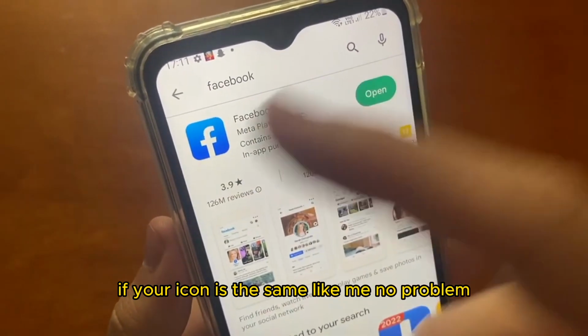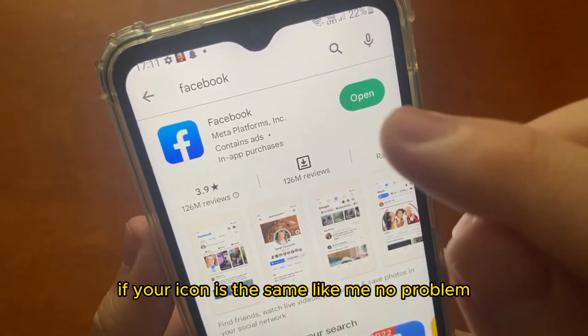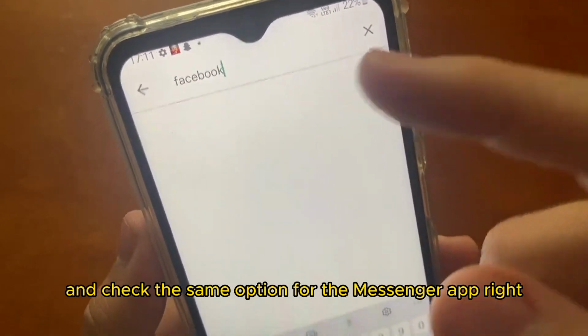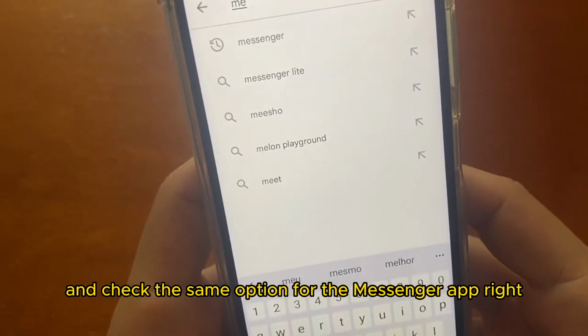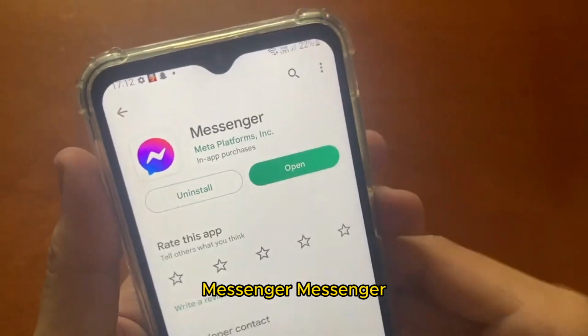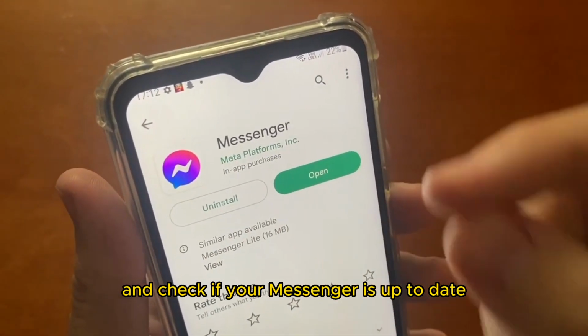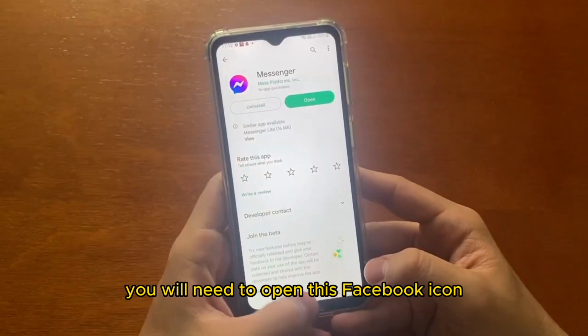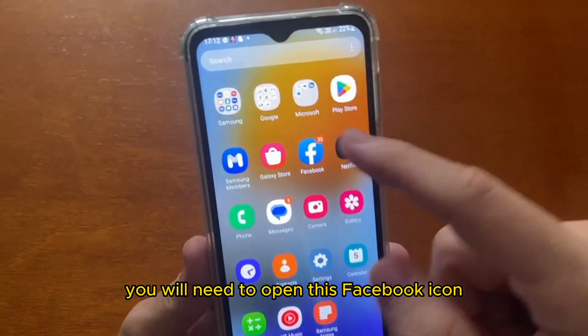If your icon is the same as mine, no problem, you just click right here on open. Check the same options for the Messenger app. Right, Messenger, and check if your Messenger is up to date, okay? When you check these two things, you will need to open this Facebook icon.